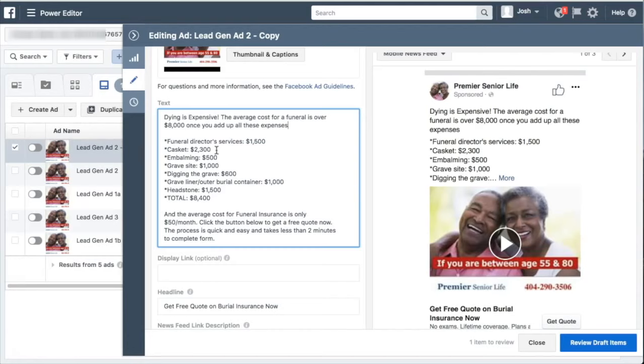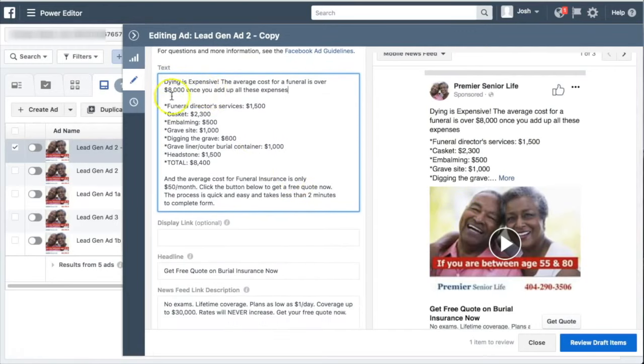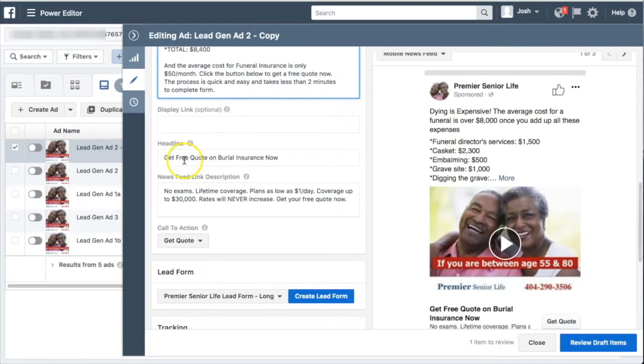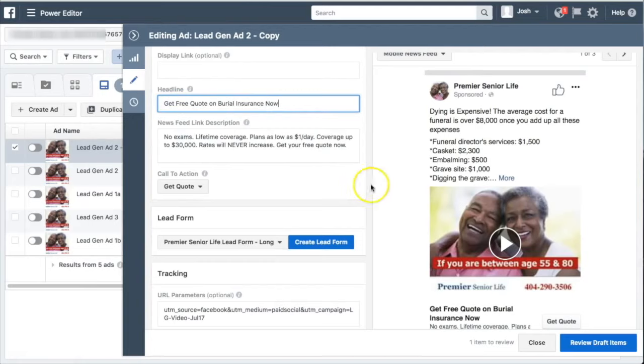So test out different headlines, test out different text. You can test out different cover images for the video, but do test the different copy. So fill out the text, the headline, again, put the headline in here. The headline says get free quote on burial insurance now.